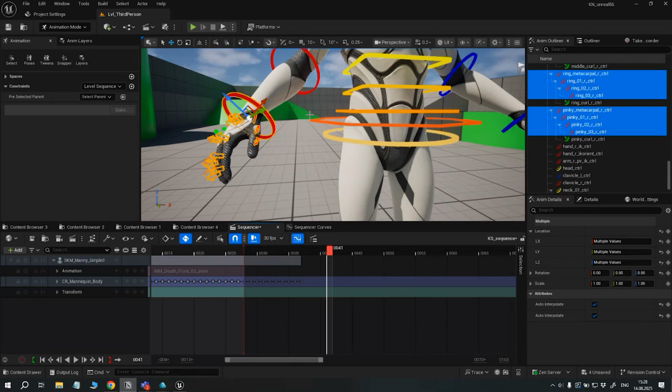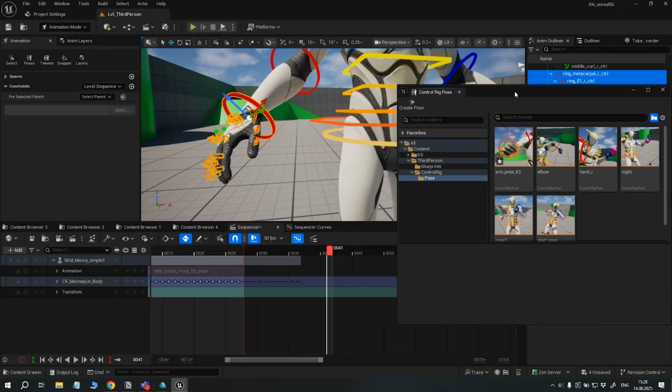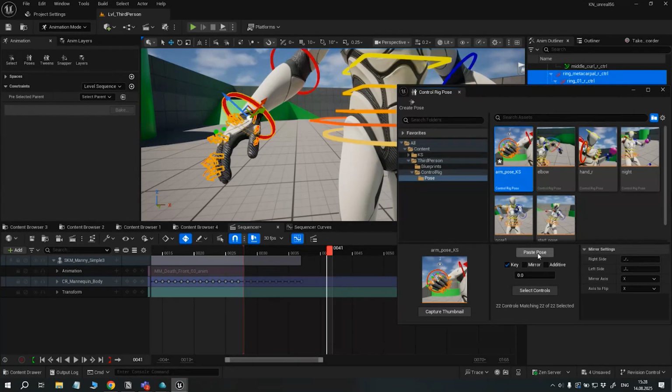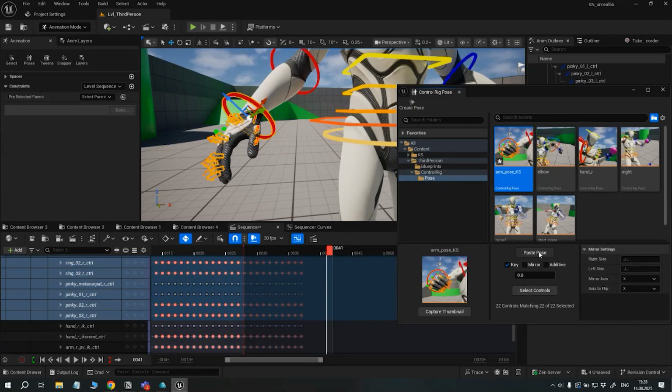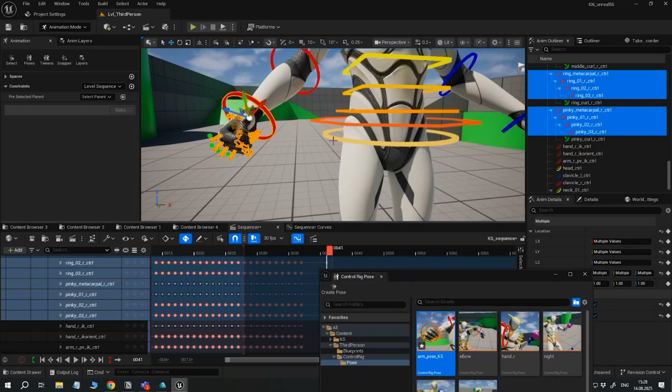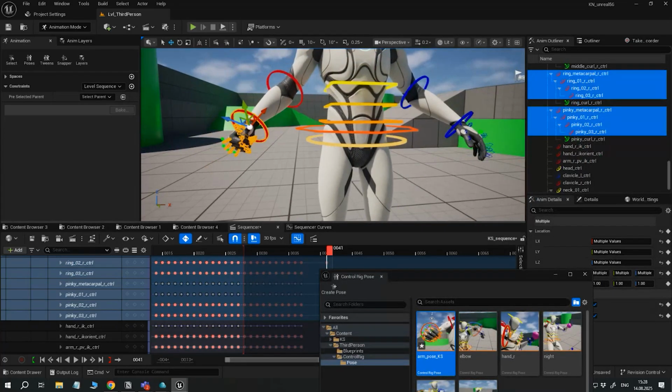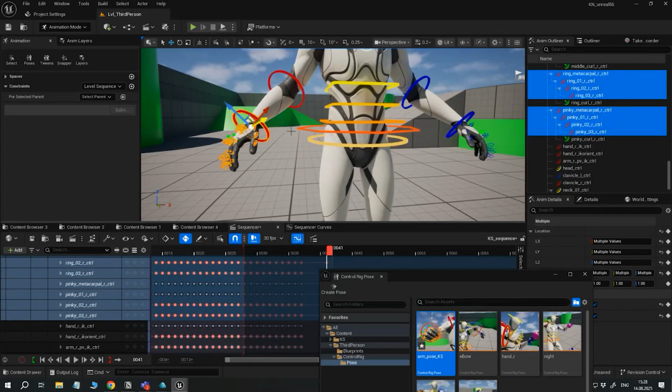And for mirror controls, let's go back to poses just to grab this pose. Select controls, paste pose. Okay, and with this control selected, Unreal also introduced a hotkey for mirroring. It was Control Shift M. Let's try this. Okay, so it copies from the other controls. So if you've selected the right hand and you click Control Shift M, it will copy from the left to right.